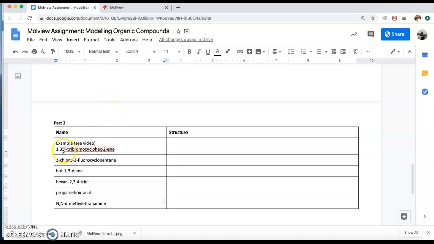Okay, so I want to build 1,3,5-tribromocyclohexene. Whew, that's a big mouthful. Don't worry, you don't have to read these out loud. That's one nice thing about remote learning. It's just a matter of being able to pick out the important parts of the compound from the name.